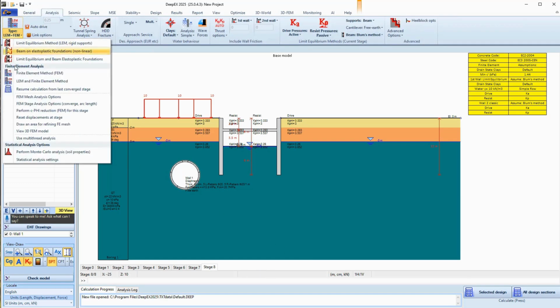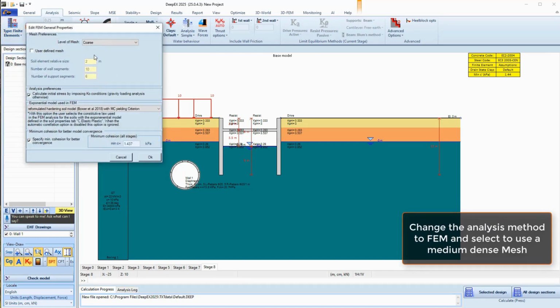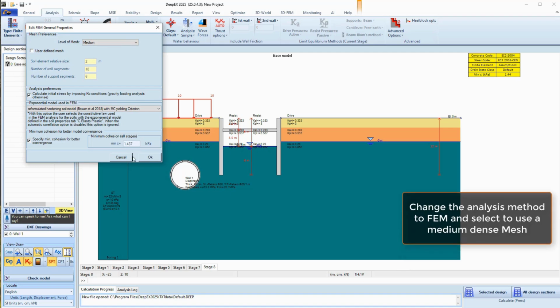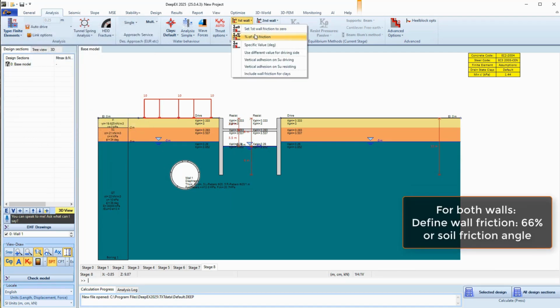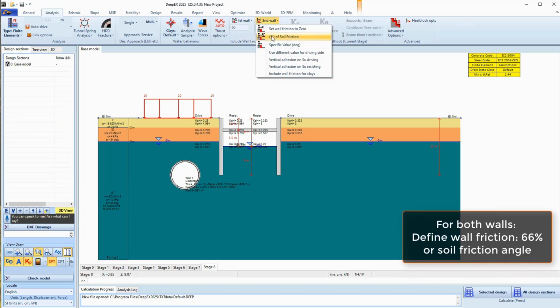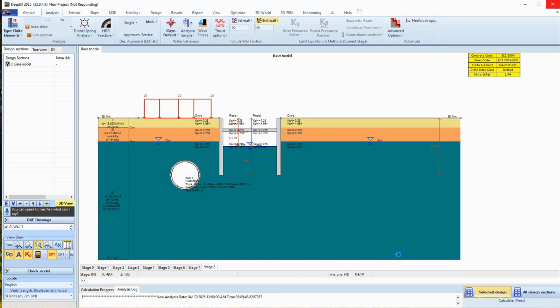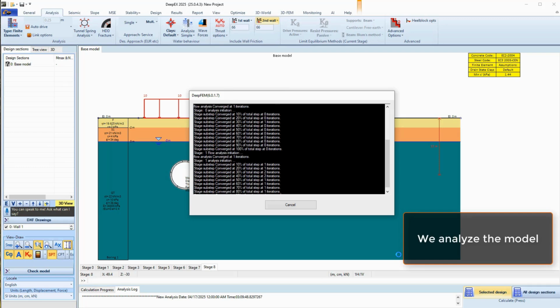In this example, we will use the finite element analysis method. We access and change the FEM mesh density to medium. For each wall, we will define as wall friction 66% of the soil friction angle. Analyze the model with the finite element method.